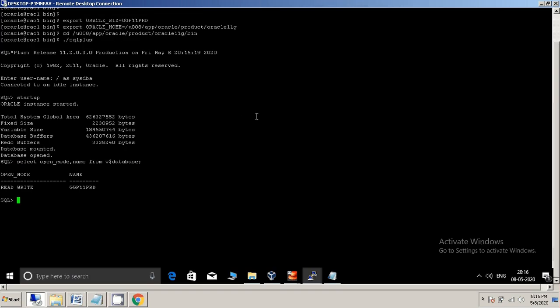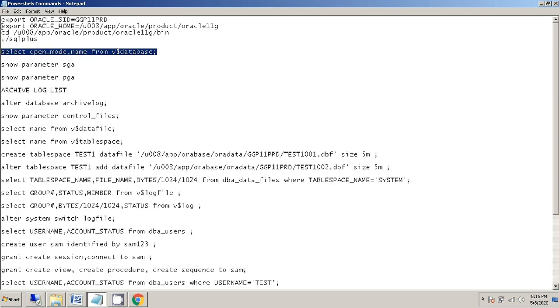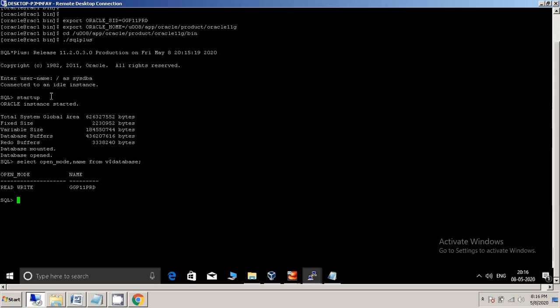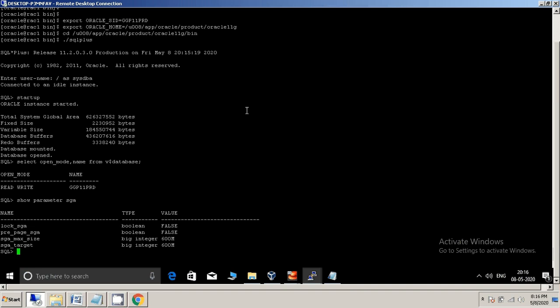This is the database command: select open_mode, name from v$database. Here we can see the database is in read write mode and the database name is GG11PRD. We talked a lot in the theory about things like the SGA. Here we can see how to check the SGA size: show parameter sga. It will give the information about the SGA.